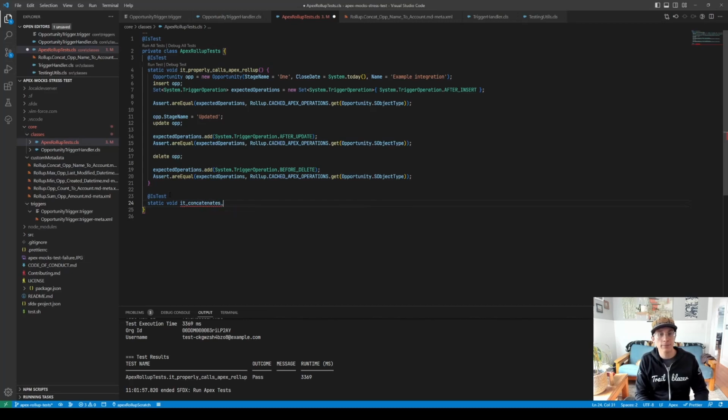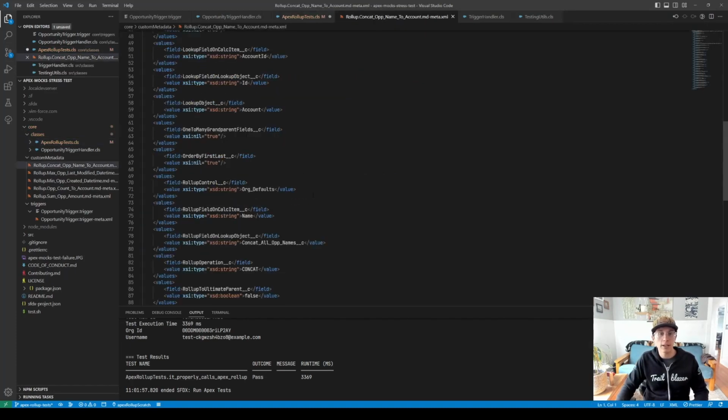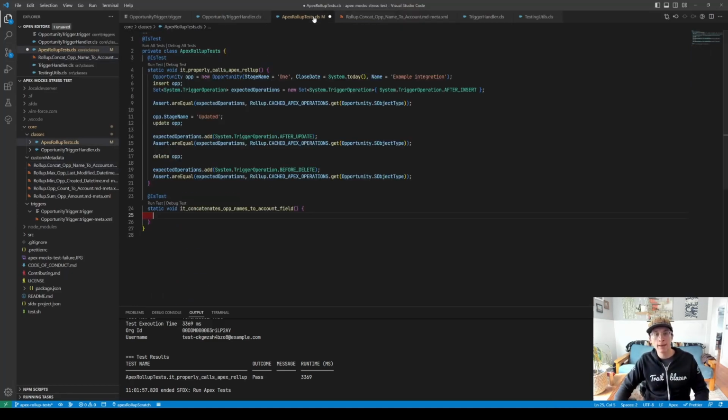Concatenates names to account. And actually, let's see. It's basically the API name of that field being set up, so I'm not going to worry about it too much here.